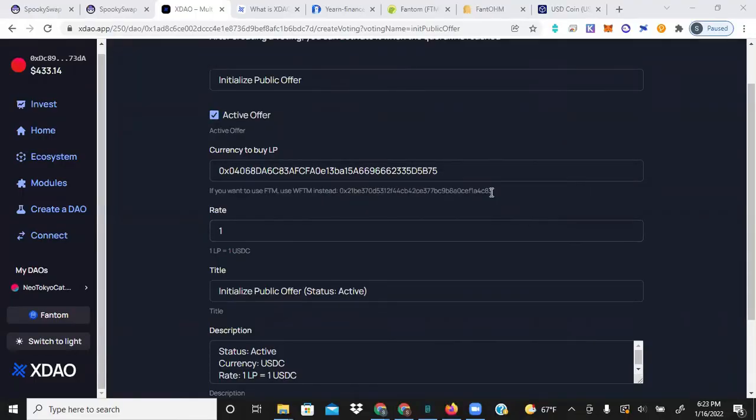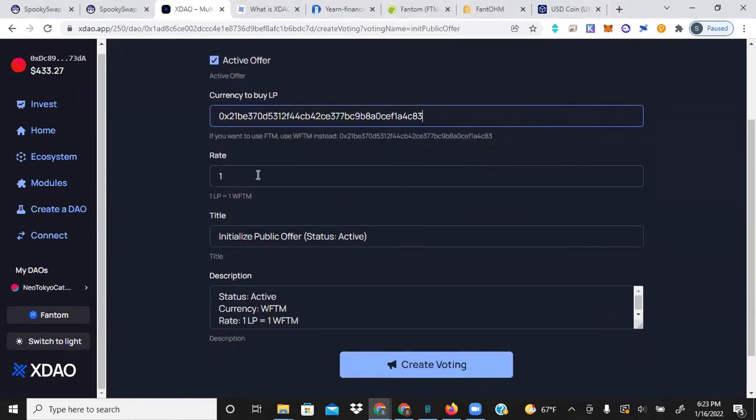Had to cut out real quick just to figure something out, but what you're going to have to do is use the wrapped Phantom token for the currency to buy. We could also do USDC, but I'd rather have it be Phantom. So you have Phantom in here as the currency to buy the liquidity pool. So one liquidity pool token will be equal to one Phantom.